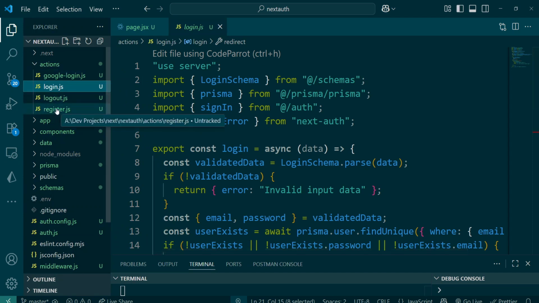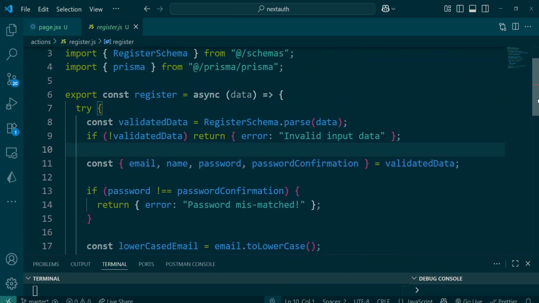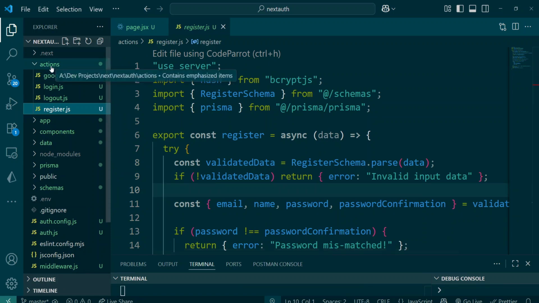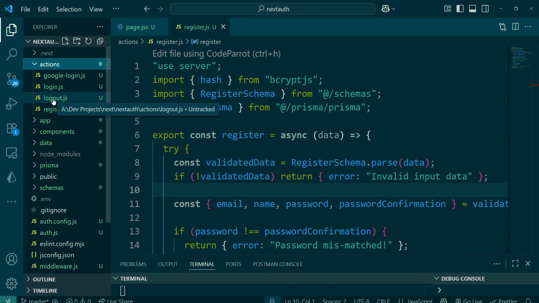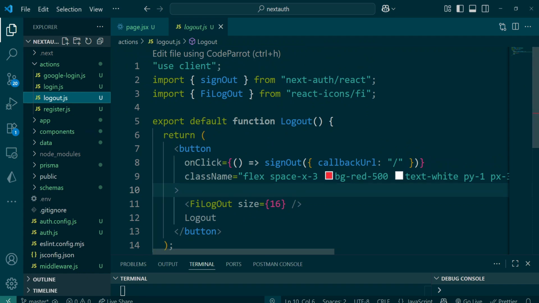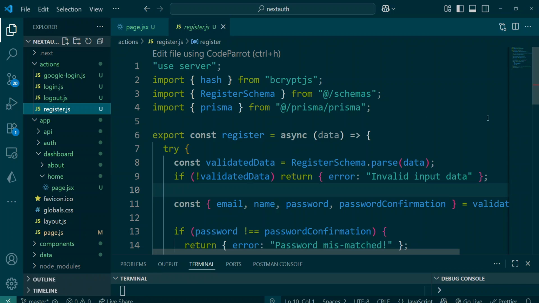And on the part of the register, let me close it for more space. All the files that we have in the actions folder are server actions except for the logout. You can see it's a client, but it's connecting with a server action too. So let me go back to register.